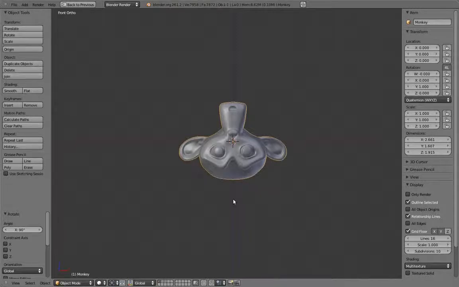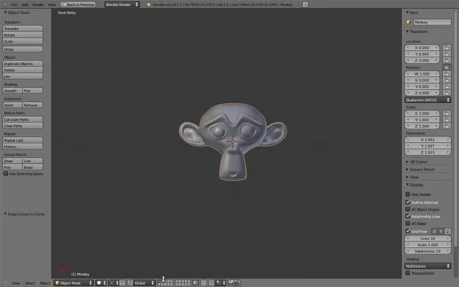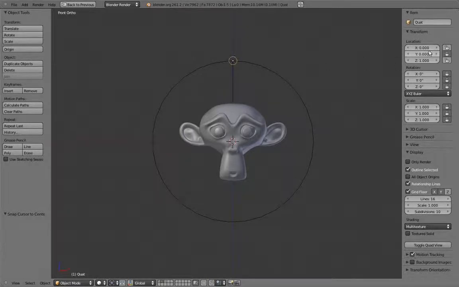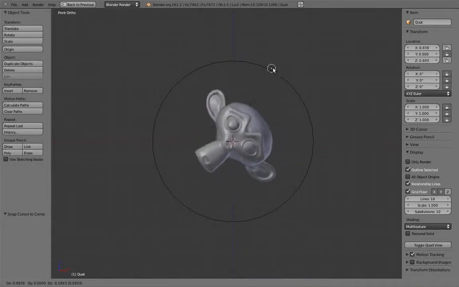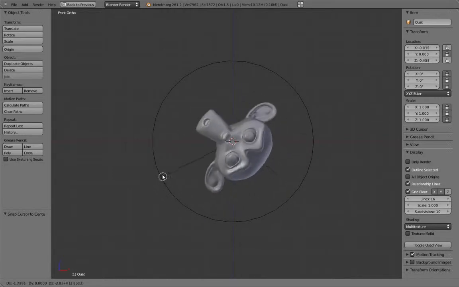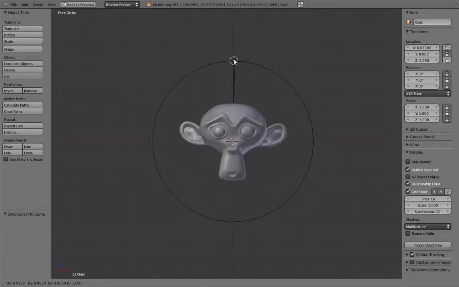And I can take this even a step further. On another layer, I've set up a weird little rig. All it does is take the location of this empty and plug it into the quaternion values of the monkey head. As I move the empty around, you can see that the monkey head rotates twice as much as the angle the empty creates. Wild, eh?